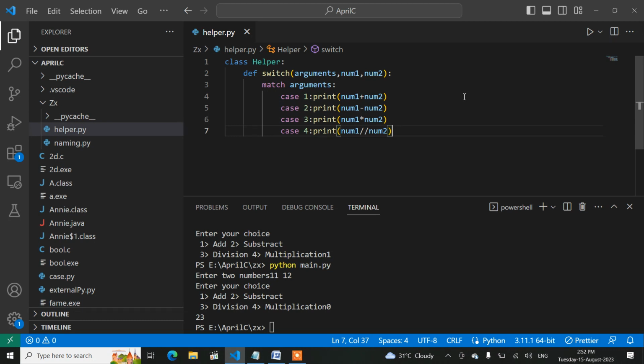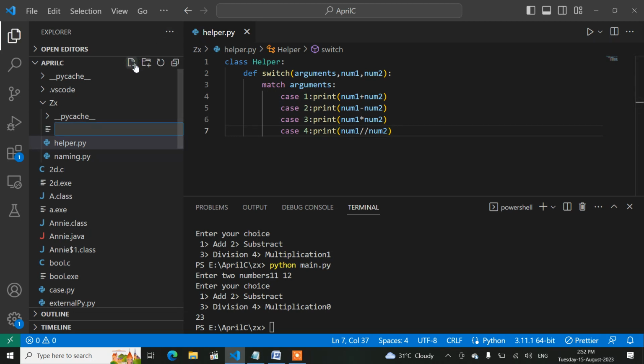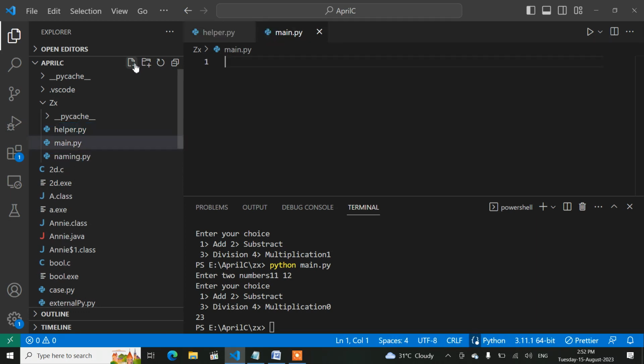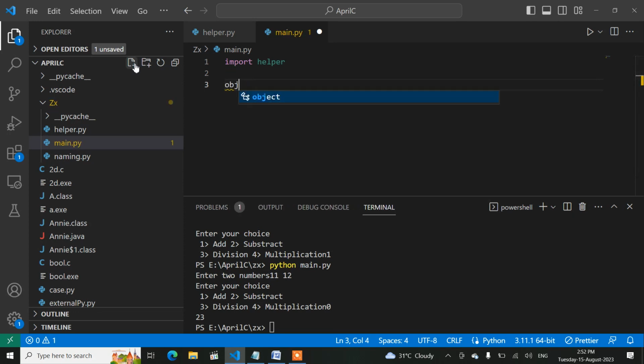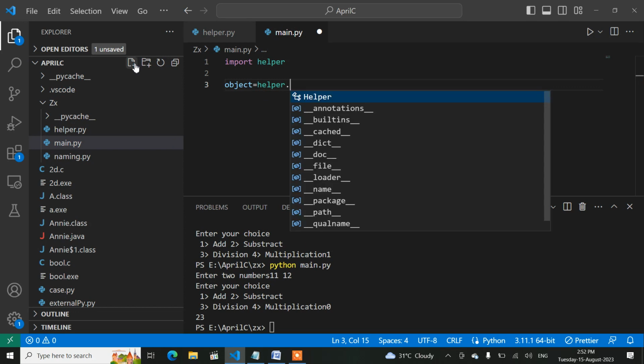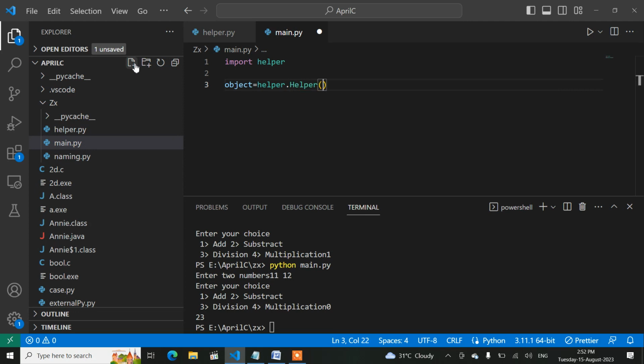Now this particular class would be called upon by another file. Since I am a Java programmer, I will name it main.py. Let me open that file, and from there I am going to import this file, import helper. Now we need to create an object equal to helper, and from that helper file import the helper class. By utilizing this object, I can call the functions present in the helper class.